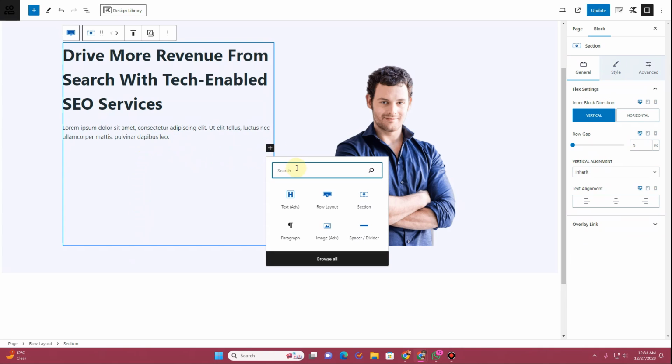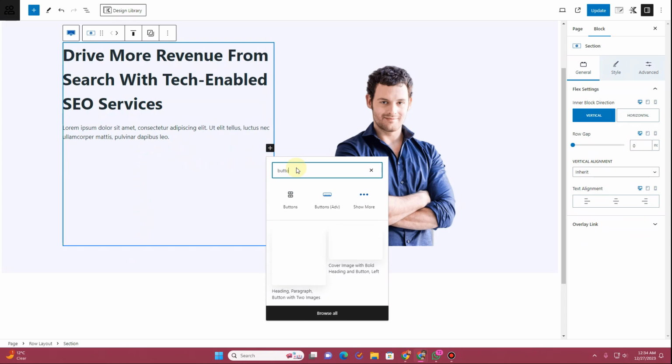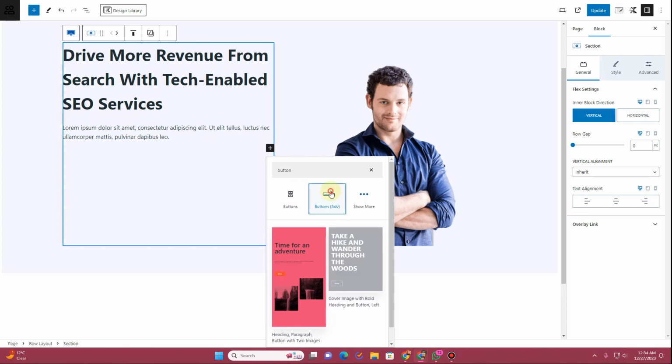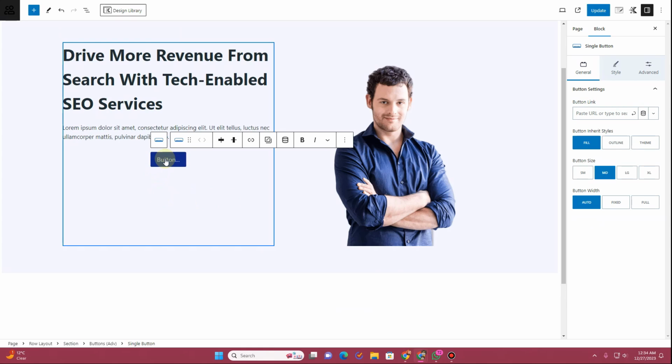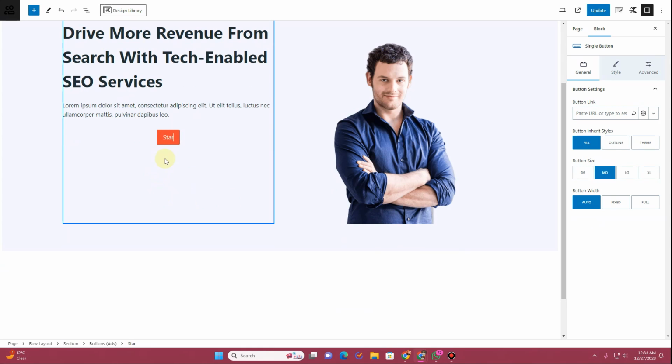After that we also need a button. So I'll click on this plus icon, and then I can search for button. So I want to use this button advanced, so I'll click on this button advanced, and then in here I can add in any text. So I'll add start project, and here you can see here is our button looking.